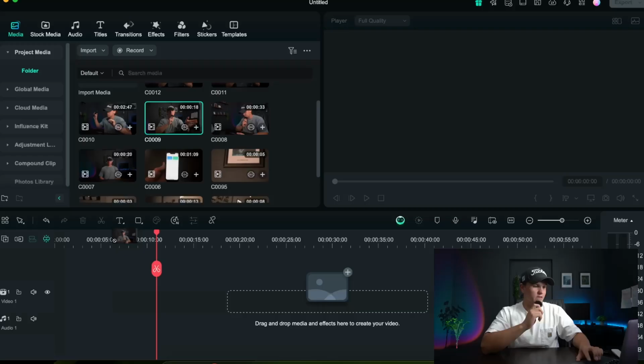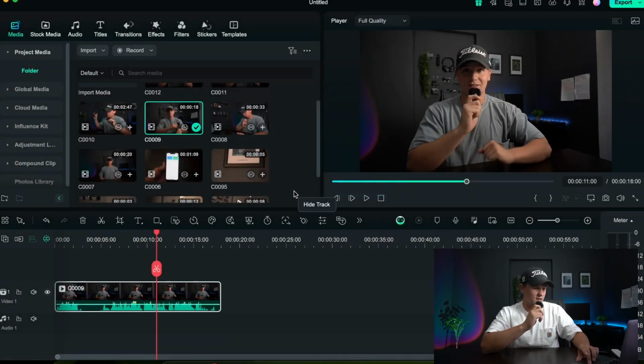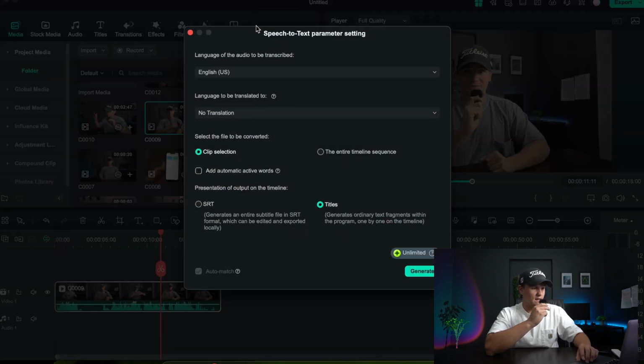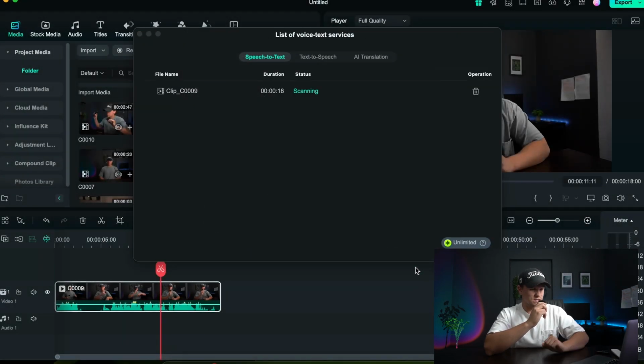Okay, so the second feature is the one I made a previous video about, but this is just so cool. So let me just show you what I mean. You simply import another video, and in this one you have to be talking. Then once again, you go to this page right here, and then the speech to text option, and then you say add automatic active words, and then say generate.